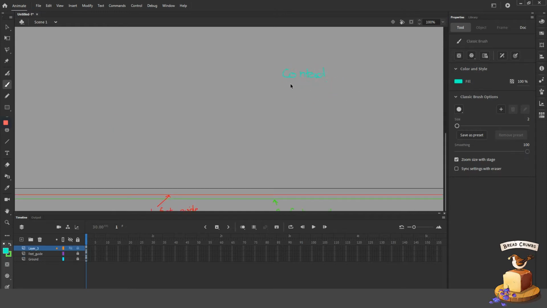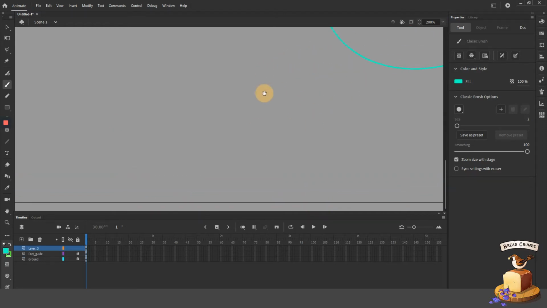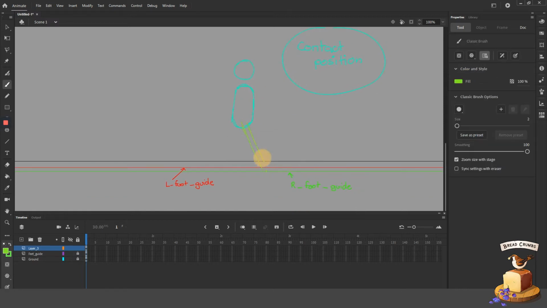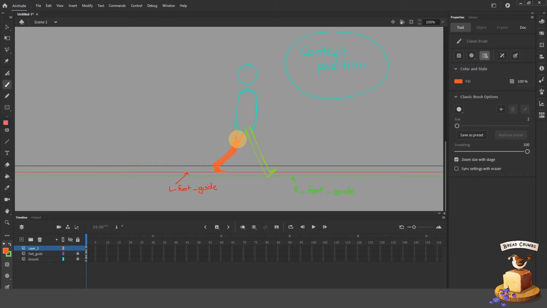The first drawing that we will have to make is the contact position. The contact position really just means when the forward foot first touches the ground position. You can think of it as a key 1 position.